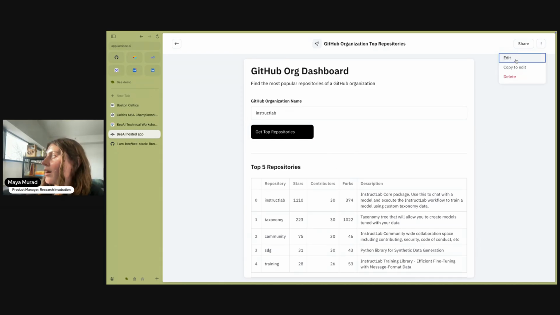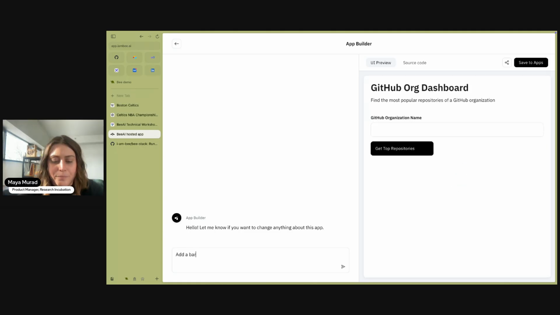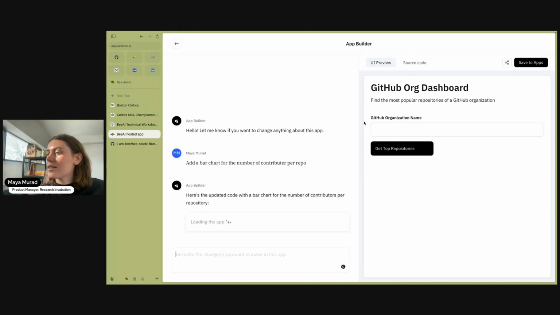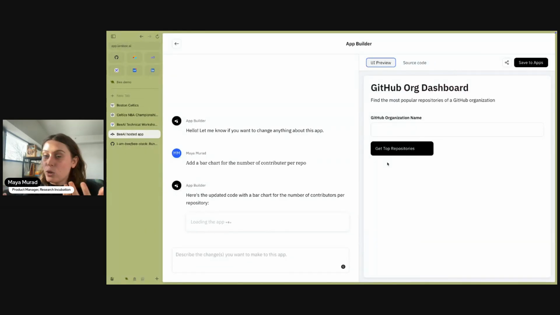Let's say I want to add more features to it. The cool thing is I can just chat and do that. So let's say I want to add a bar chart. Okay, this is going to take some time to render in the backend. What's happening is an agent is reasoning about my intent, and then it's going to end up generating all the code. And then I get the UI hosted so I can interact with it.